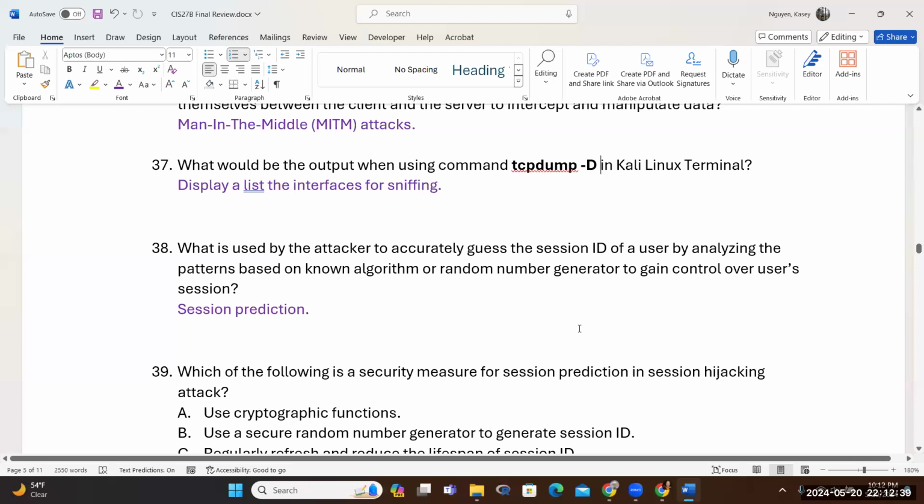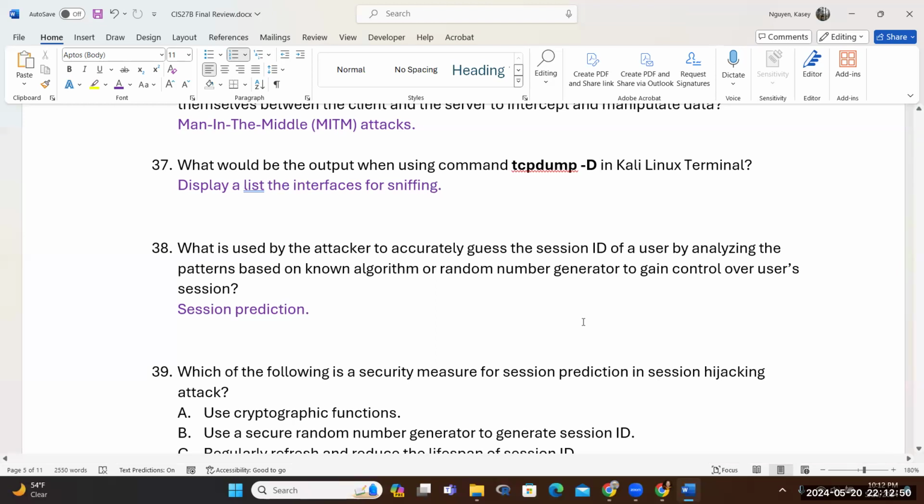For 38, what is used by the attacker to accurately guess the session ID of the user by analyzing the pattern based on a known algorithm or random number generator to gain control over the user session?